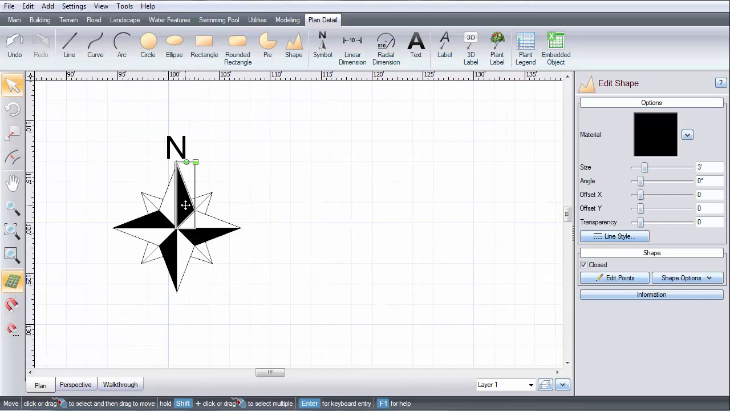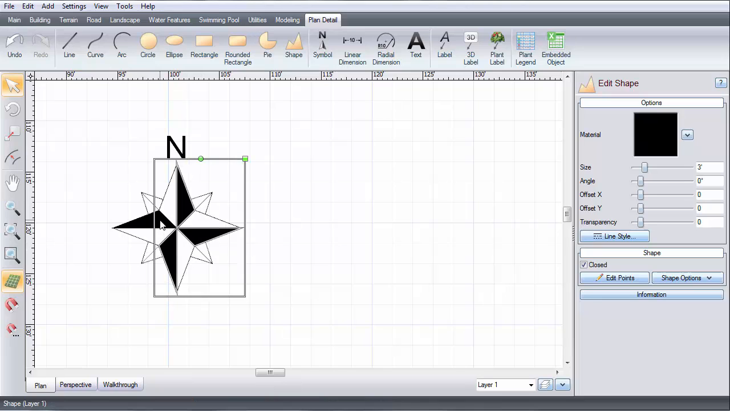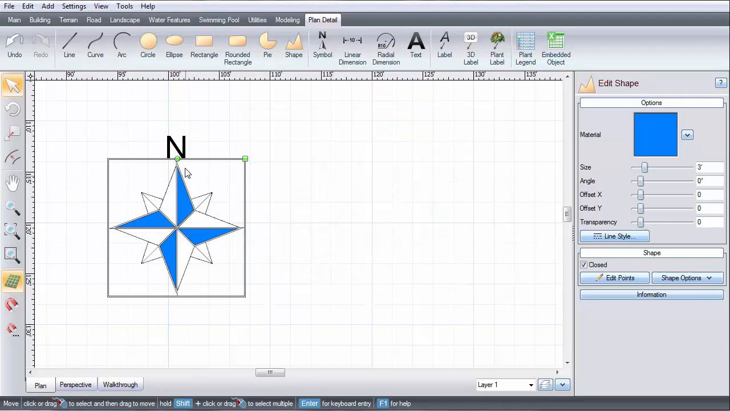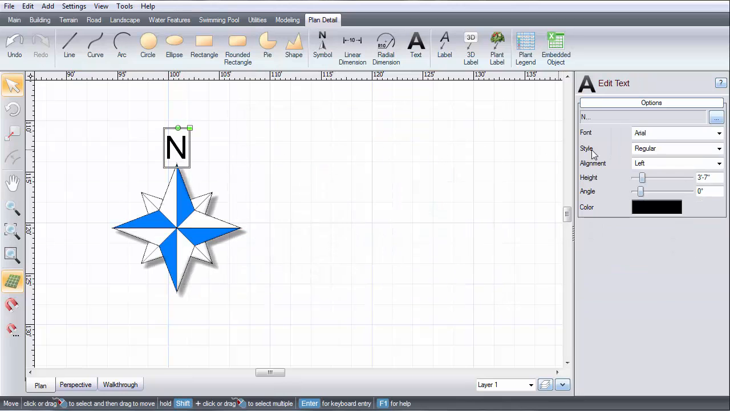For example, to change the color of the symbol, select the sections you wish to change by holding the Shift key and clicking each section. Then, change the color. You can also edit the text.